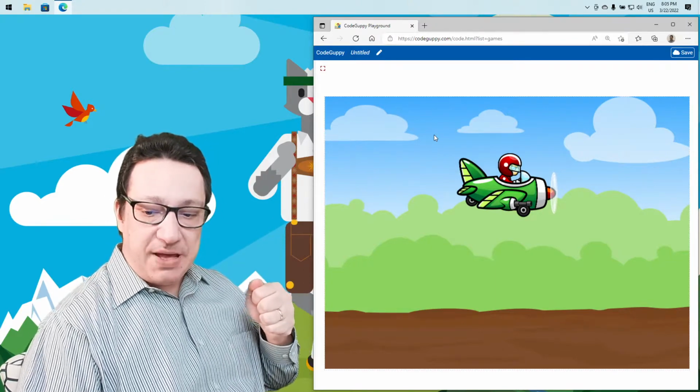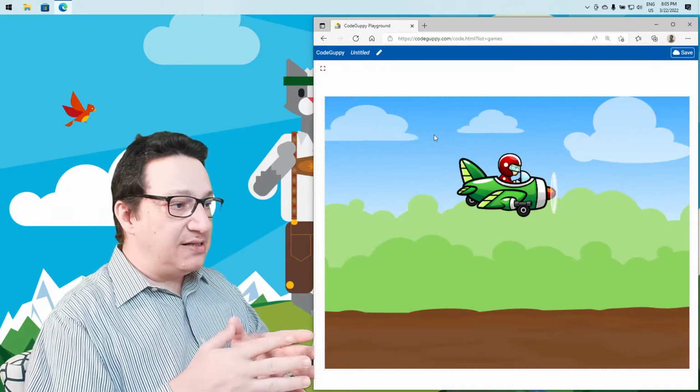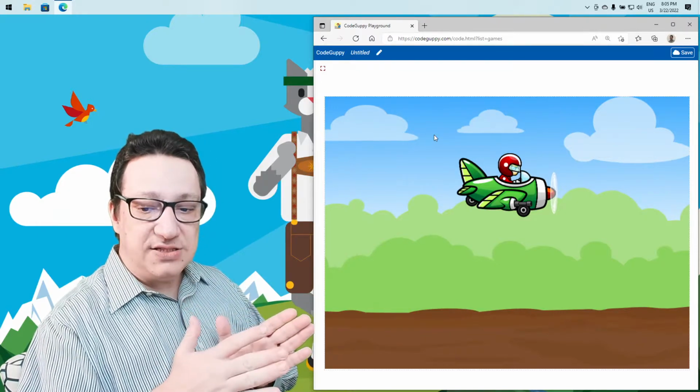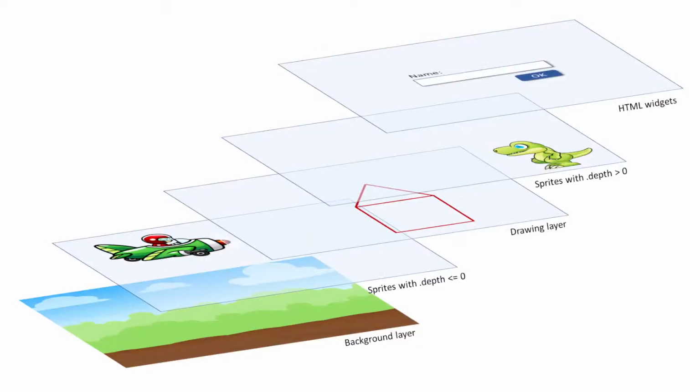Let's remember that in this environment there are a series of layers, one on top of the other. Let me show you that. Here we have the background layer on top. Then we have the drawing layer, which is where we used to draw until now all those shapes such as circles, ellipses, and so on. Then we have another layer of sprites, and then finally a layer with some HTML widgets.